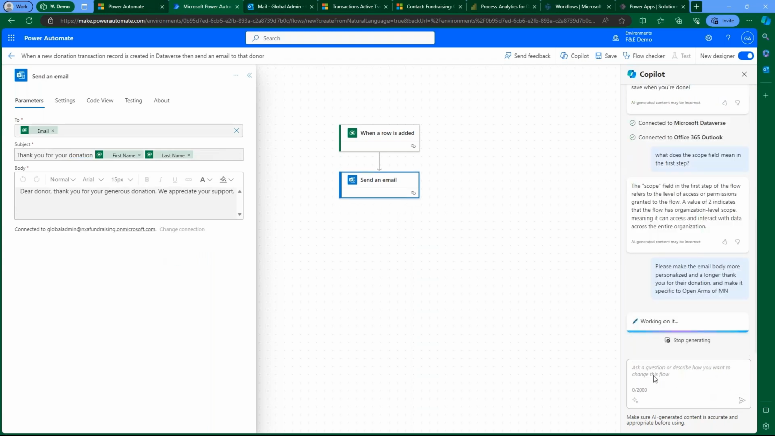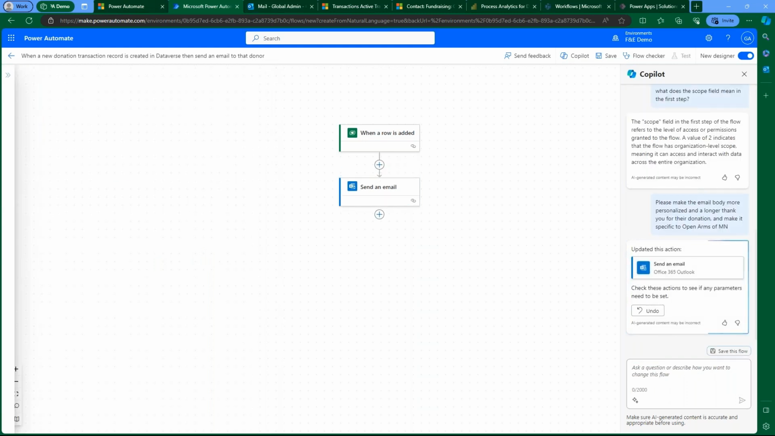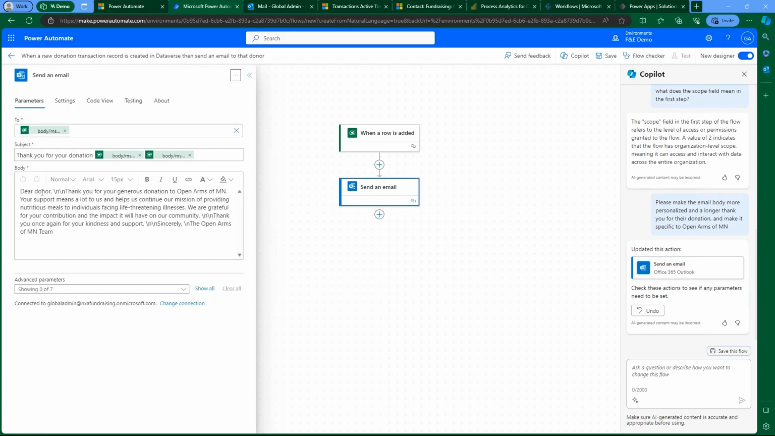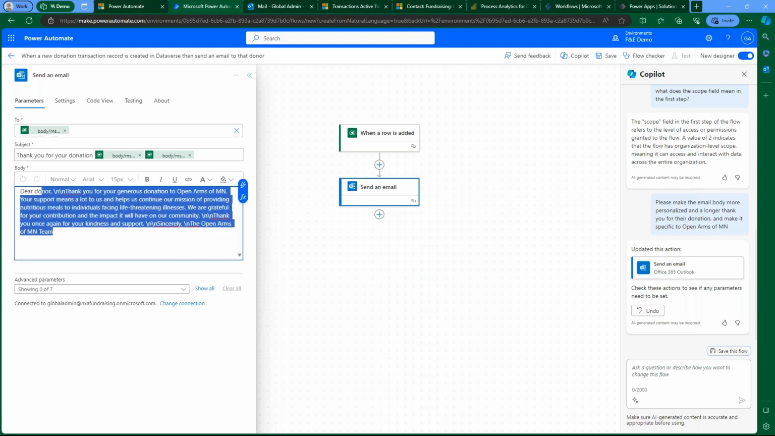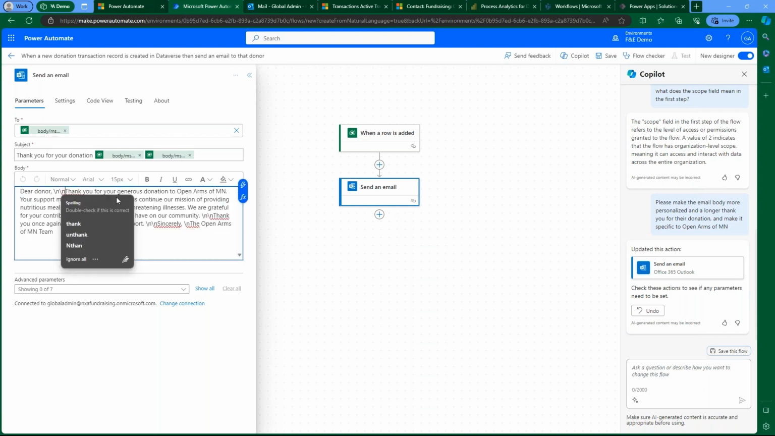I was an intern at Open Arms years ago, so I like to give them a shout out in some of these demos. So Copilot let me know that it updated the action. I click on that, and we can see that it did make it a longer email, a little more personalized to Open Arms. But Copilot is writing in a format that is slightly misaligned to what I need here.